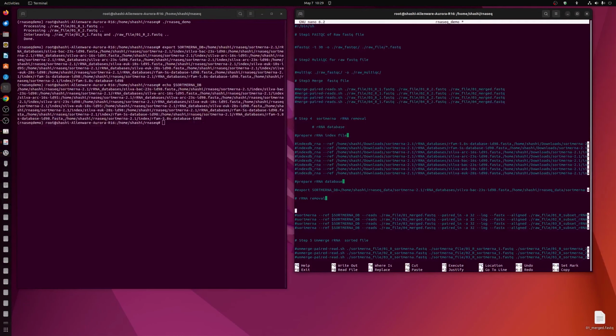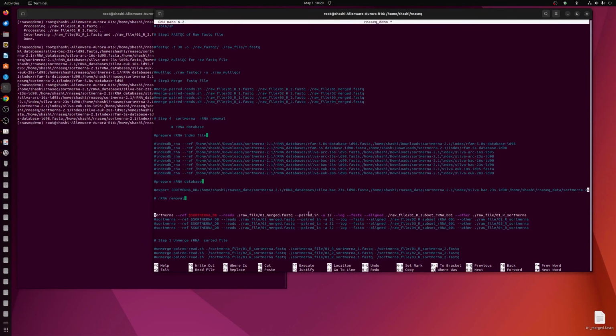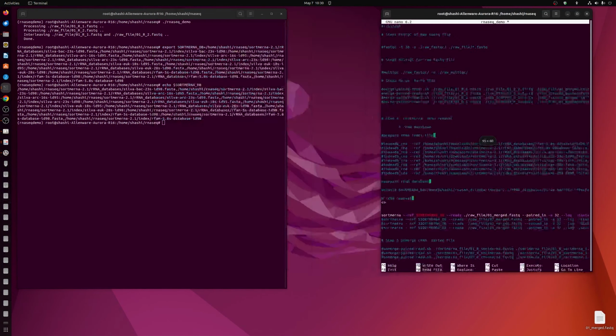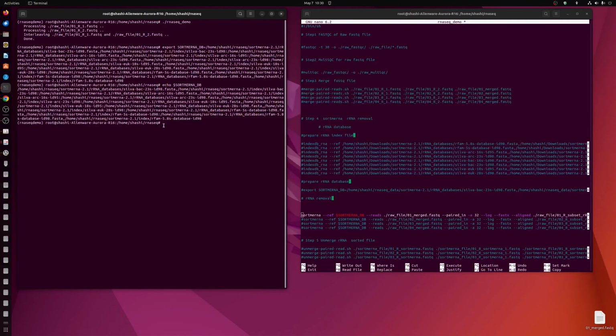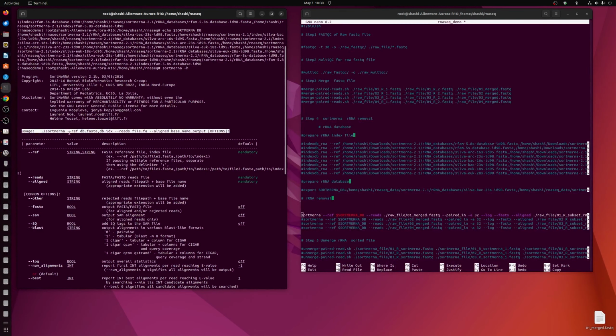Now I'm going to show you how you can run the SortMeRNA package to remove the rRNA. Here you can see the command for sample 1, and similarly for samples 2, 3 and 4. First I'm going to show you for sample 1. It takes time and depends on your computer. You can see the command that I have already written here. But if you want to check in the SortMeRNA package, you can type in the terminal sortmerna -h. Here you can see the SortMeRNA reference database for the rRNA and the index file, and the reads file, aligned base name and the output. You have to put all these things in this order.